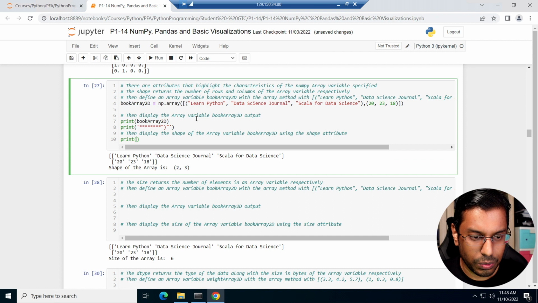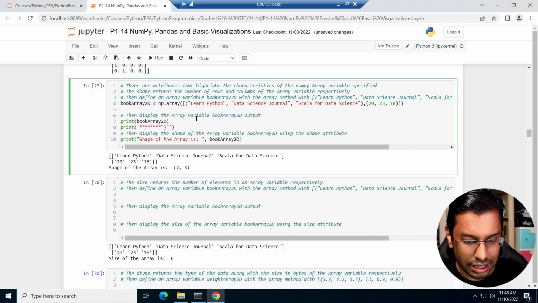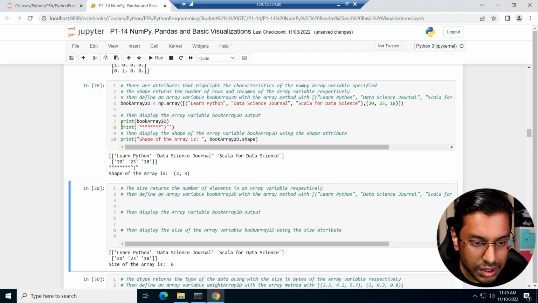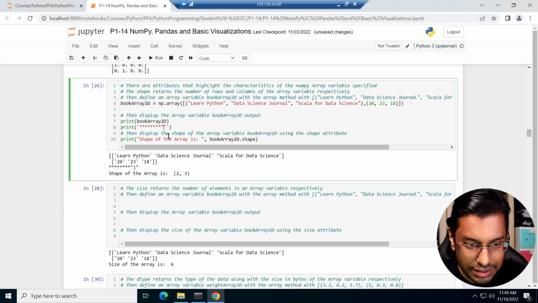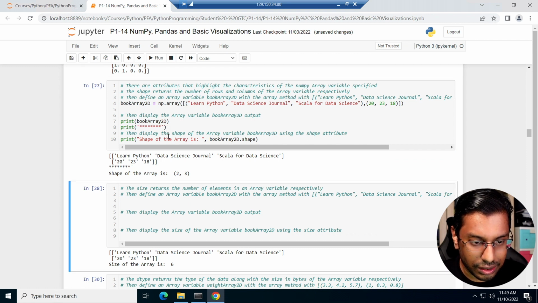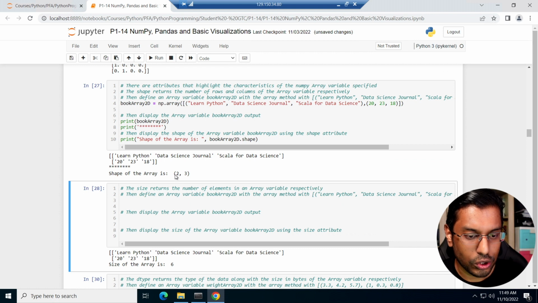This part is where I'm going to type in 'shape of the array is', comma. This is the method to look at the shape: 2d.shape. That's it. Oh, I didn't do it very nicely here. Okay, my bad. The shape of the array is 2 by 3, so you know it's 2 rows, 3 columns. That's it.